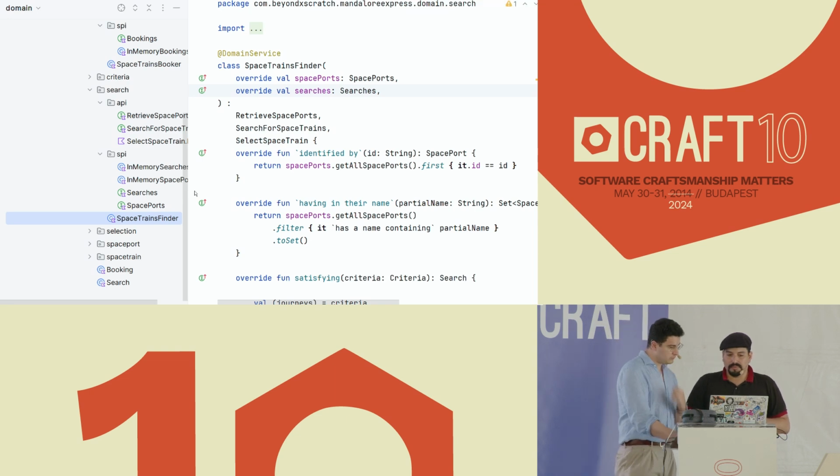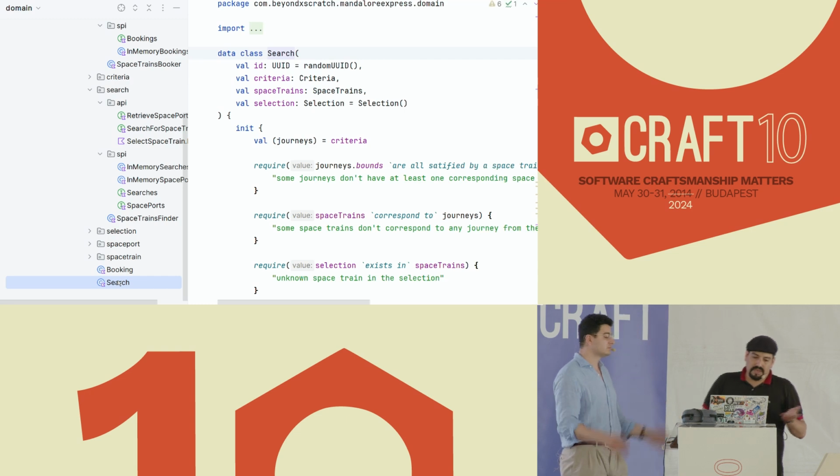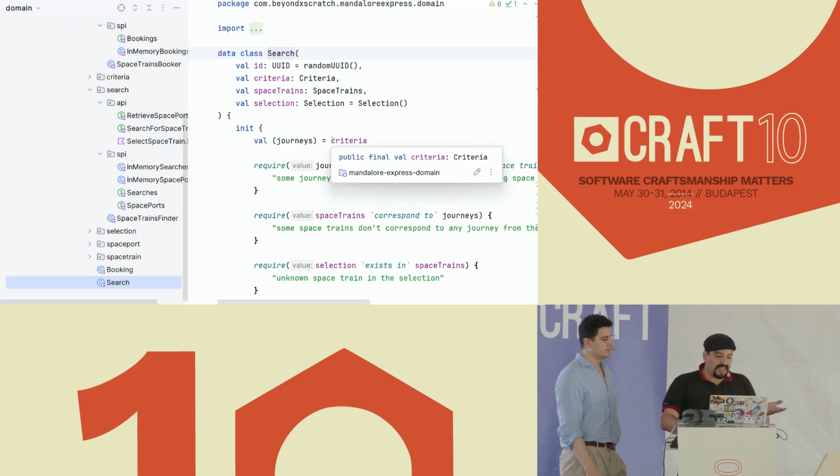I think now we can move on with the concepts. And well, to get started, booking and search are each used on one side. Yeah, so C-3PO, dispatch them in their own domain.